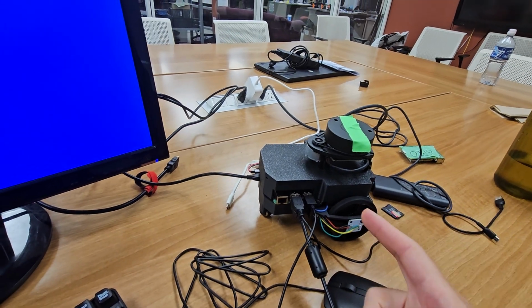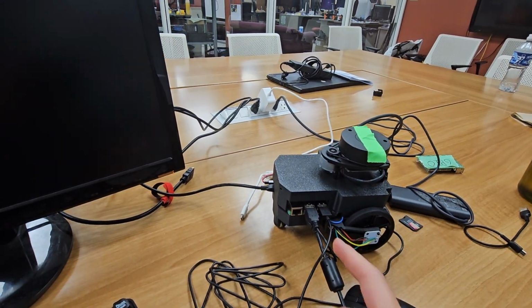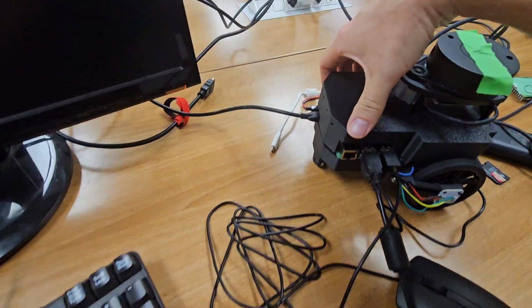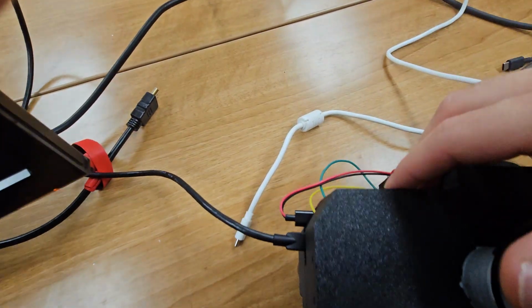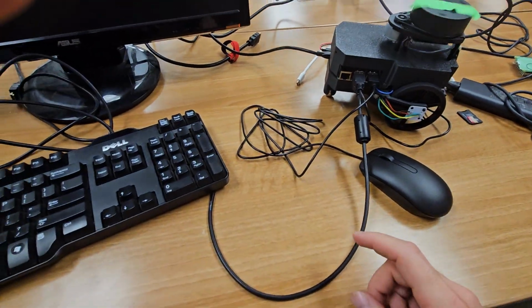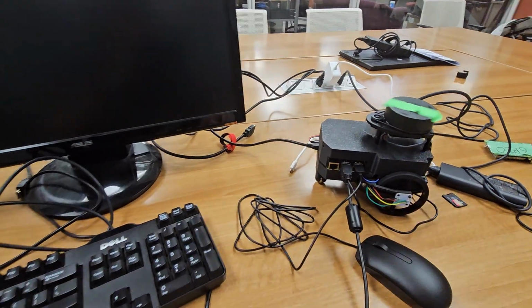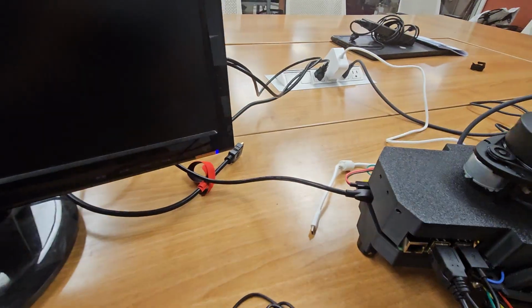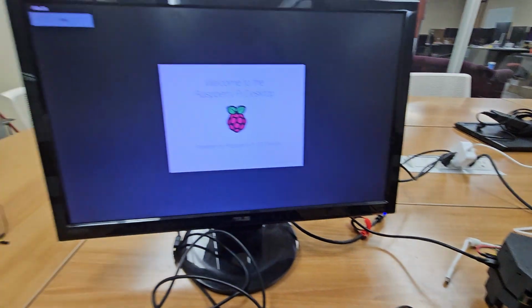Alrighty, so here we'll be going over how we get the Pi running and get the robot driving around. For starters, I'll turn on the robot. That's pressing that button in so it's depressed over there. I've got a wireless or wired keyboard and mouse connected to the Raspberry Pi, and the monitor plugged in with a micro HDMI cable.